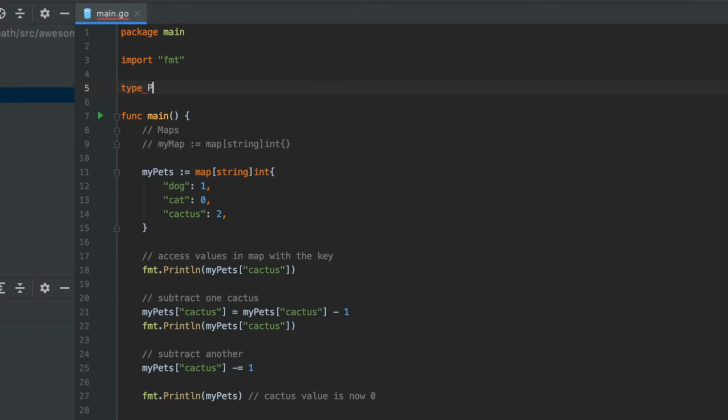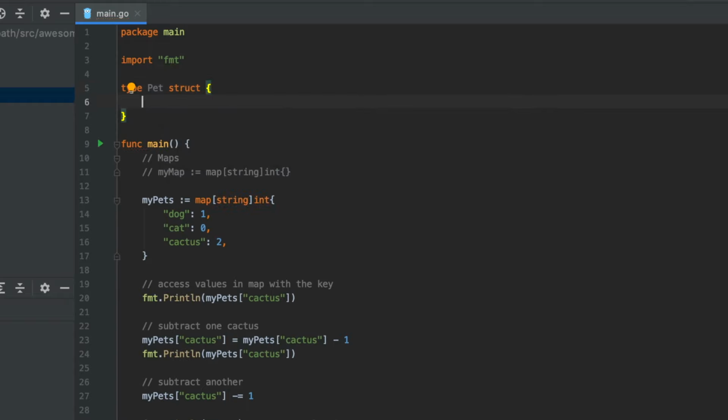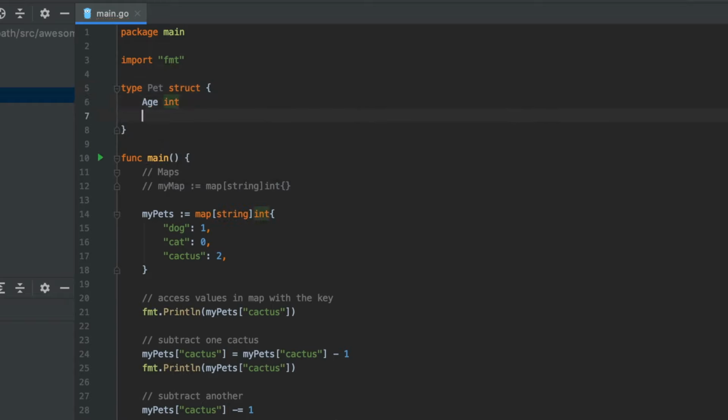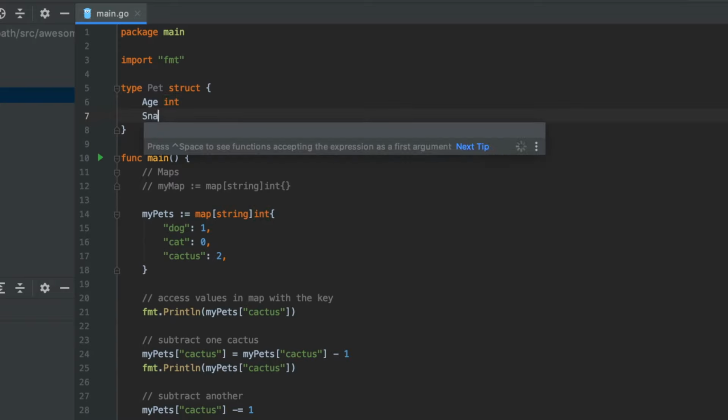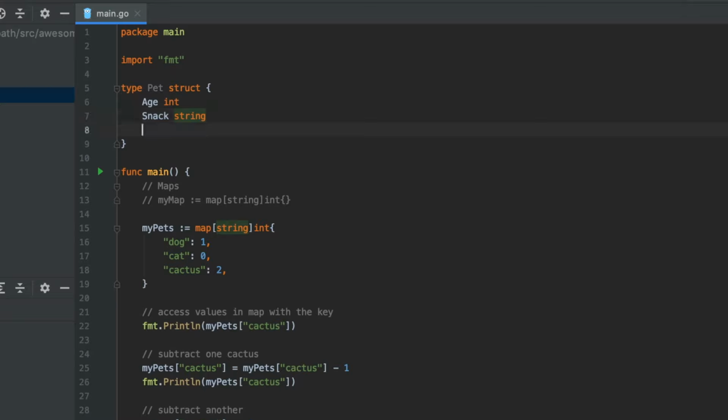Now, what if I want a more complex map? What if I want the keys to be my pets with more information about their ages and their favorite snacks? We can use a struct and use that struct in a map. A struct is a grouping of information. We can declare a name for this new type and inside add other types that'll be in this new pet struct. Let's add age and favorite snack. Age is an int, favorite snack and animal type is a string, and cute is a bool.